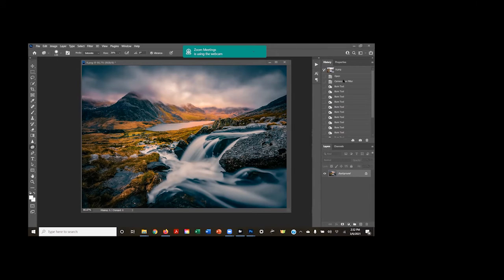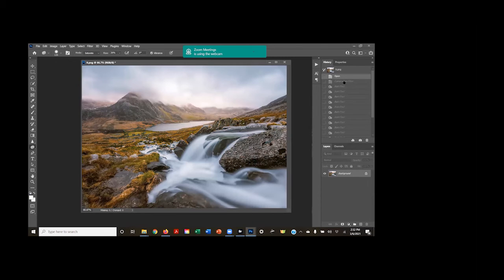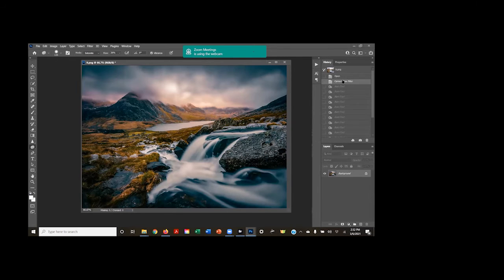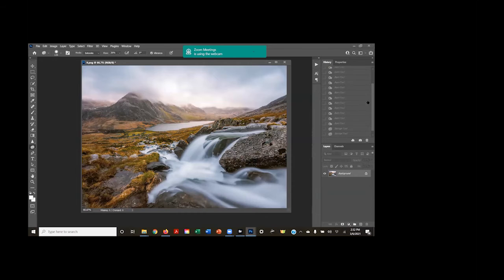Let's go all the way back. Here's the open. There's the camera raw. And here are the final adjustments. What a difference. Let's go back just to open. And I didn't do a lot of sophisticated things with sliders inside of Adobe Camera Raw.